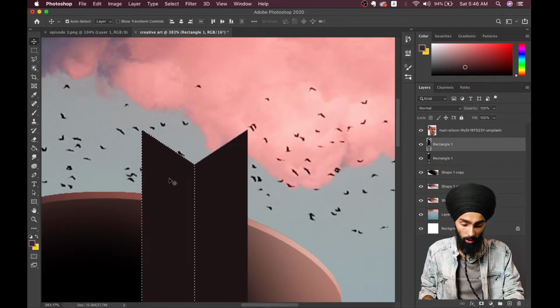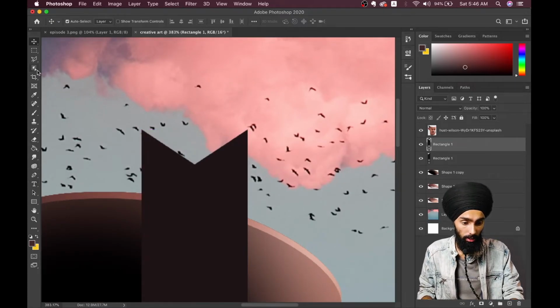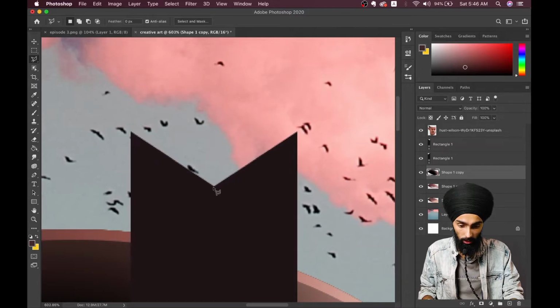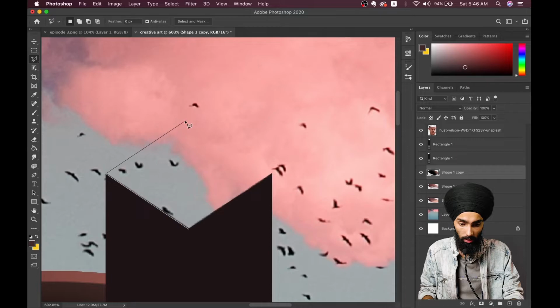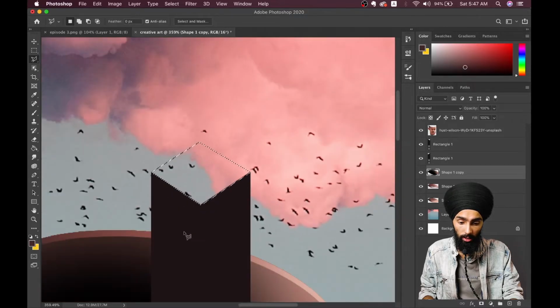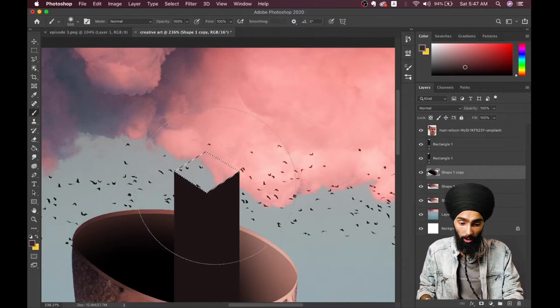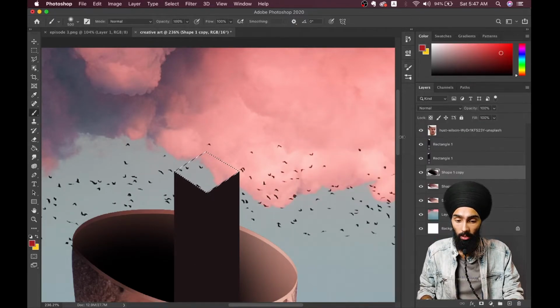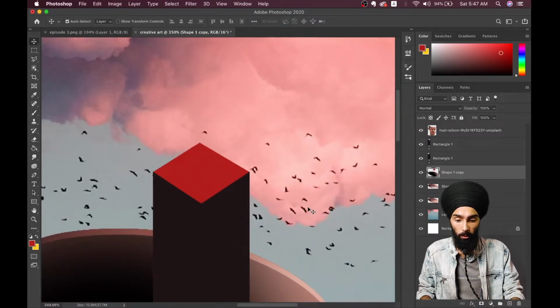So now what we're gonna do is take the lasso tool and create another shape under that. This thing is not too serious. You can create anything. You don't have to create particularly this shape, but you can create anything. So okay, for now I've just created it red.